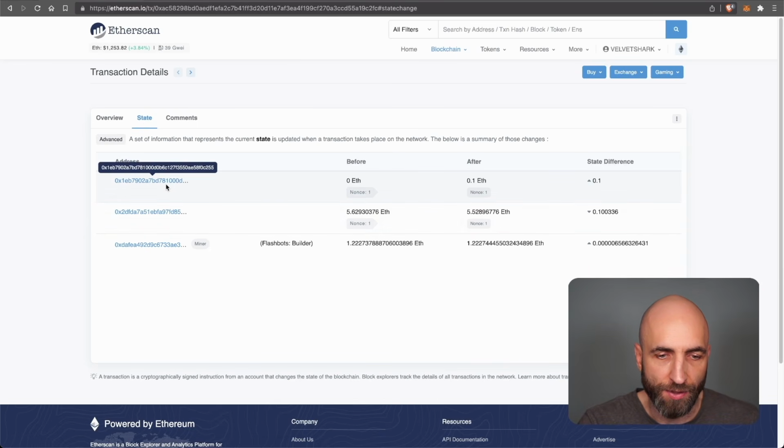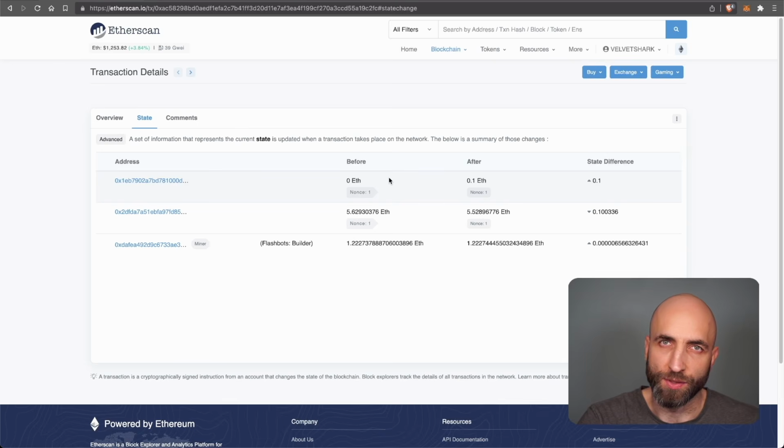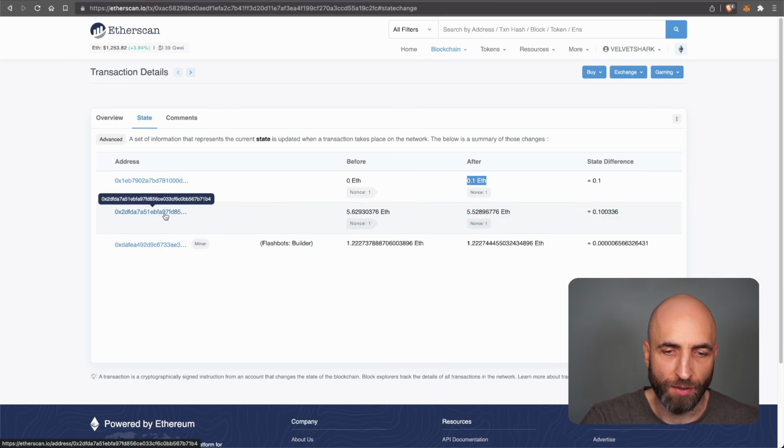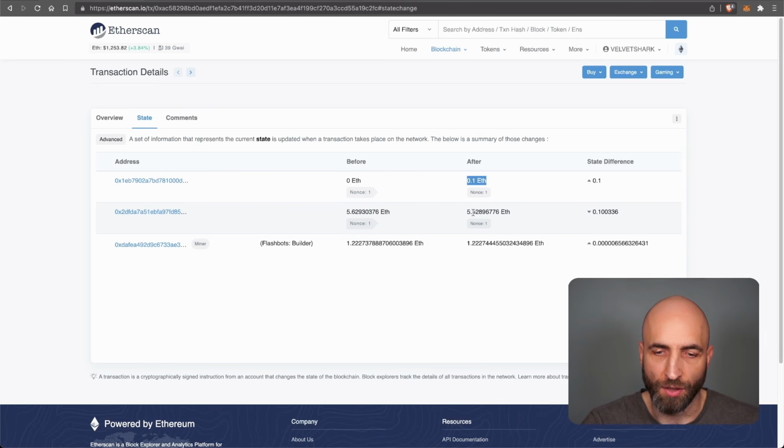For example, this address had 0 ETH before and 0.1 ETH after. So it was empty and someone sent 0.1 ETH to the wallet. And that someone was this exact wallet, which had 5.629 ETH in it. And after the transaction, it had 5.528. The state difference is not exactly 0.1 because of the gas fees that were paid to perform the transaction.